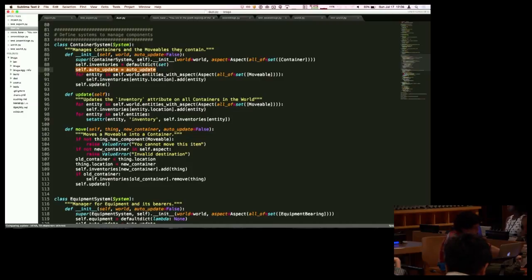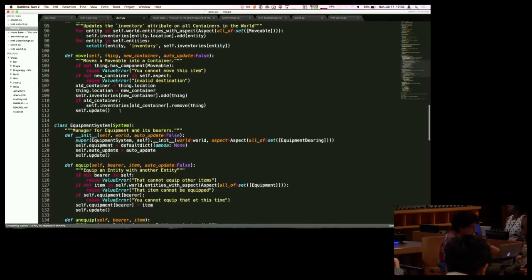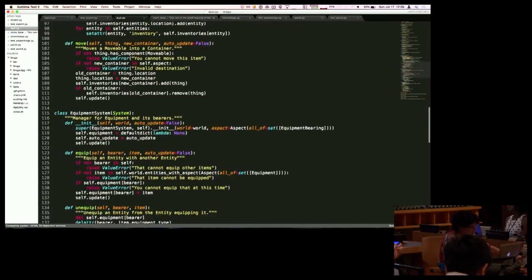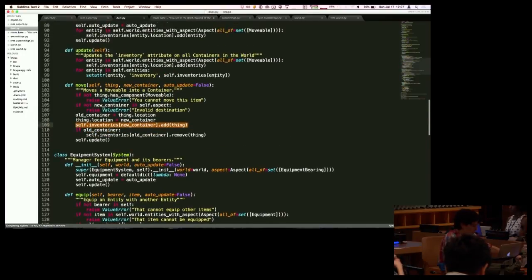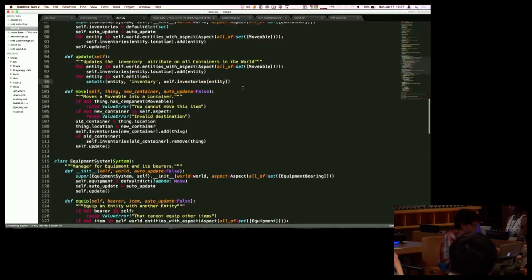When you start up the system, it finds all of the movable objects and adds them to the inventories of the location that they're stored in. Then the move command does some validation. So you can't be moved unless you're movable. And if the thing that you're trying to move it into is not a container, then you can't do that. And then it just changes the attributes on the components here and updates its cache, and then calls update, which pushes an attribute called inventory onto the container entity.